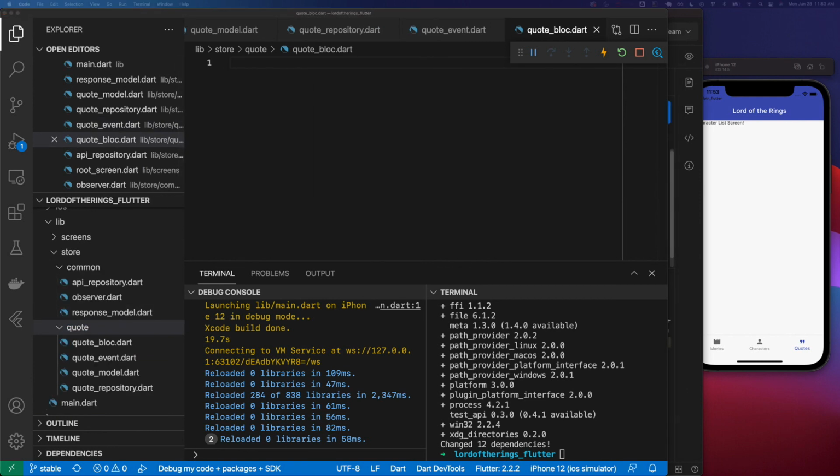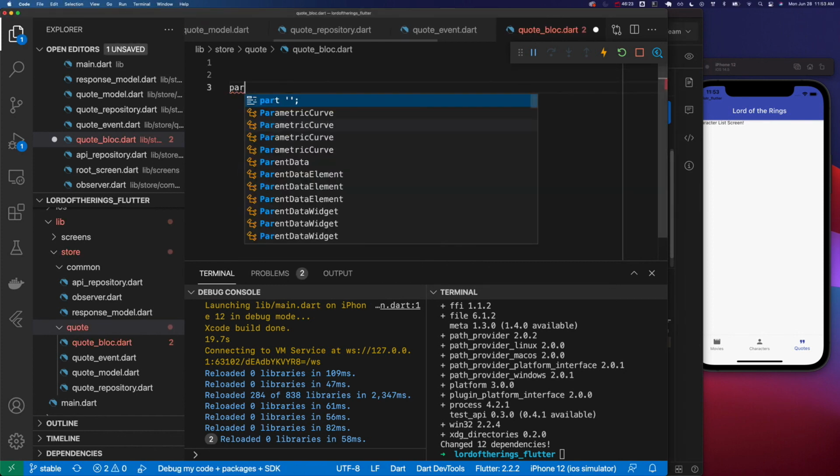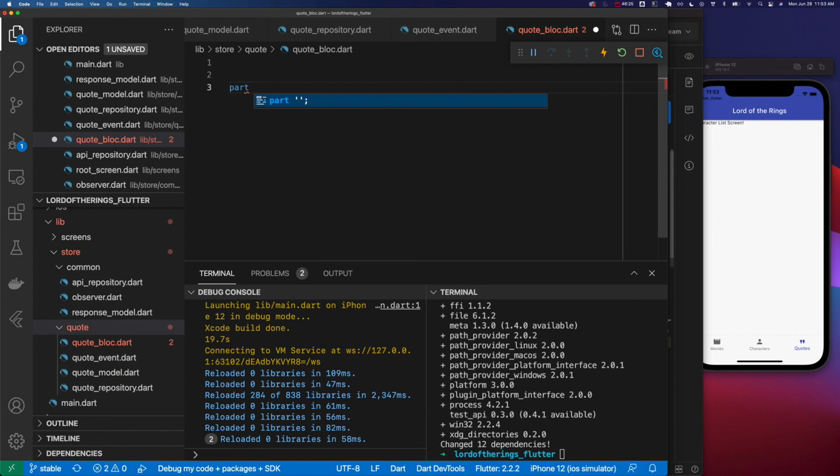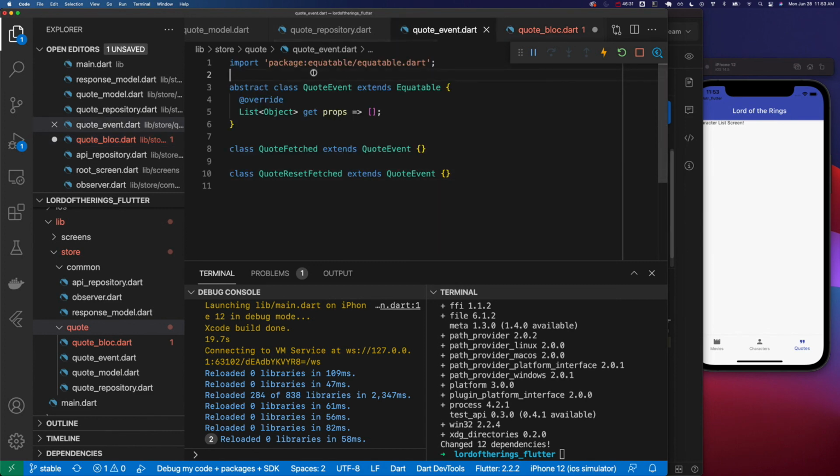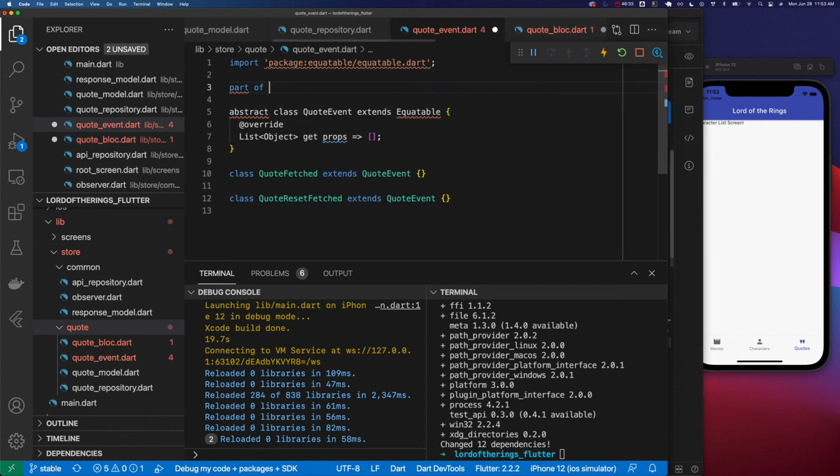I am also going to make a new file right now called quote_block. We're going to put a bunch of stuff in here, but I want to start by connecting the dots between these things. So we can use something called part, and we're going to do quote_event.dart. And then over in quote event, we can write part of quote_block.dart.